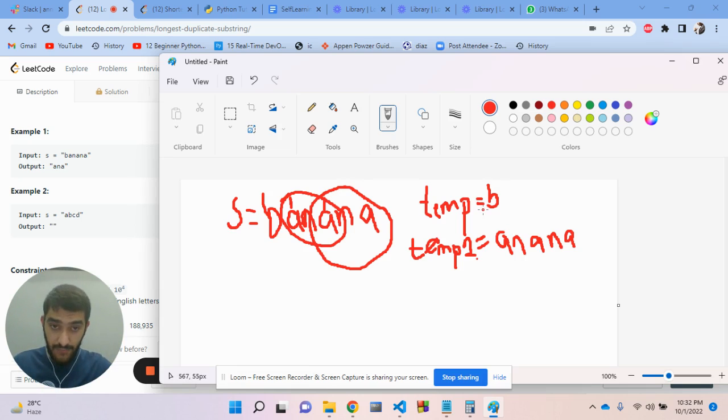If temp comes in temp1? No, in this case it doesn't come. So what I did is I discard this element and I put the next element which comes right after B, which in this case is A. Then I check if A comes in temp1. Yes, it does come in temp1. So I then also take the next element right after A, which in this case is N.